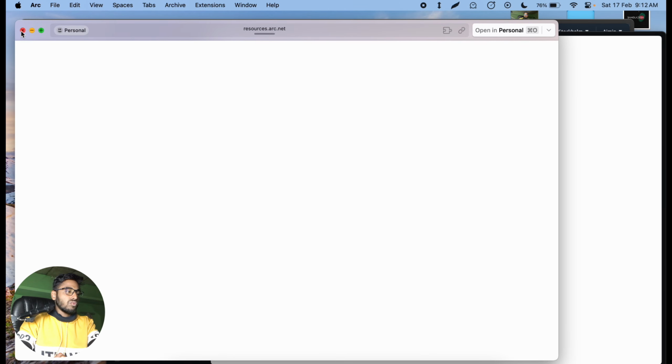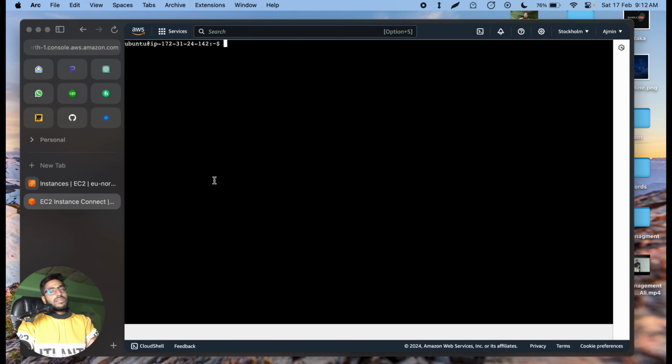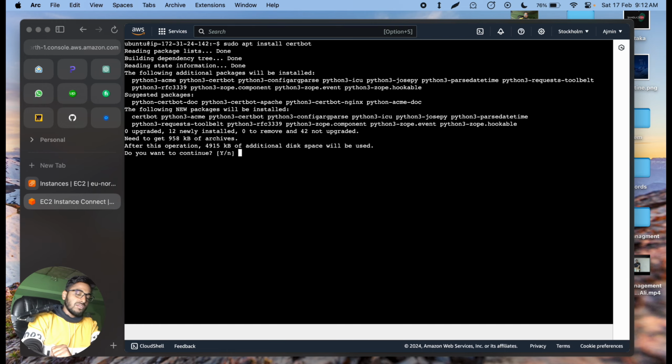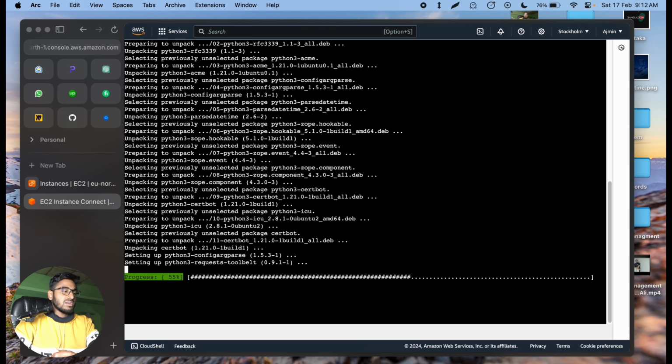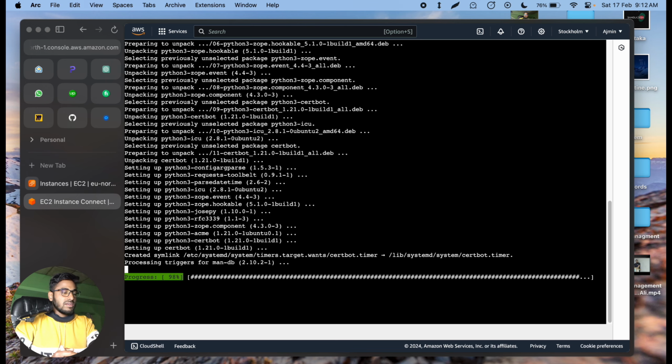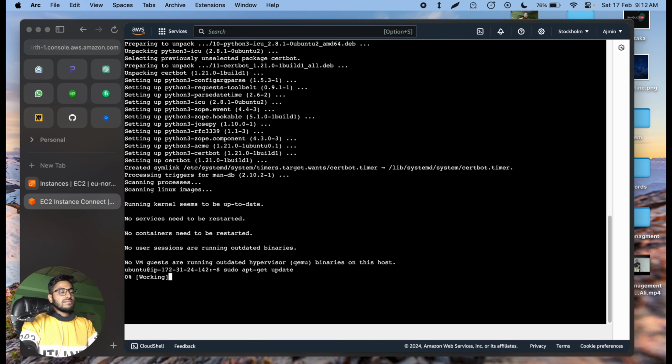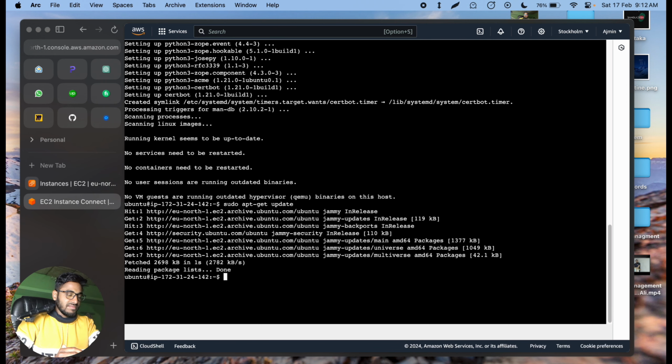Now we have to install another software called Certbot. Sudo apt install certbot. It will ask for permission. Don't worry about it, just install it. And then we will say sudo apt-get update. It's going to update our computer.